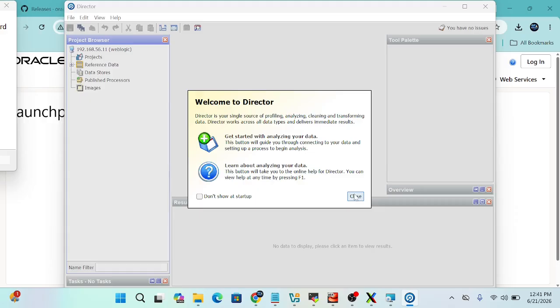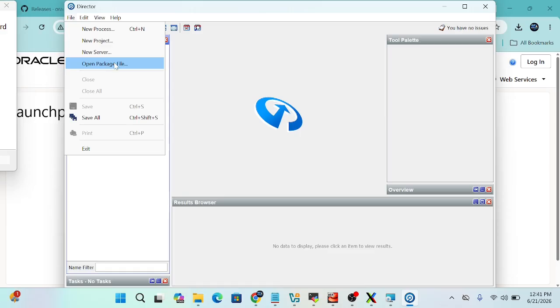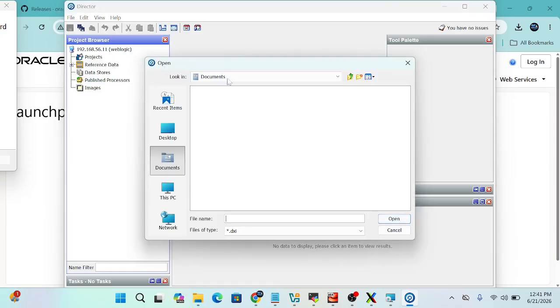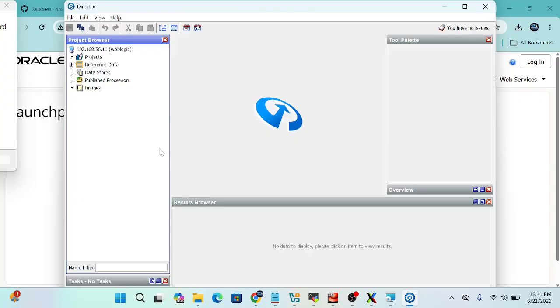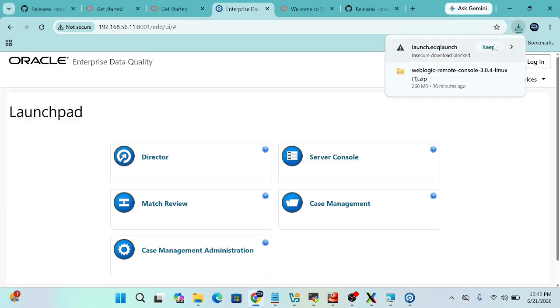From here you have two options. Click on file, you have the option to open package file. If you have any DXI file, you can directly import that project and just edit the data sources as per your database details. And you are good to go with your upgradation. Post upgradation you are good to go with using your Enterprise Data Quality application.